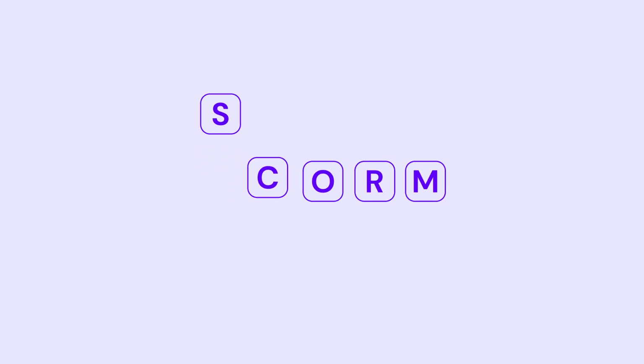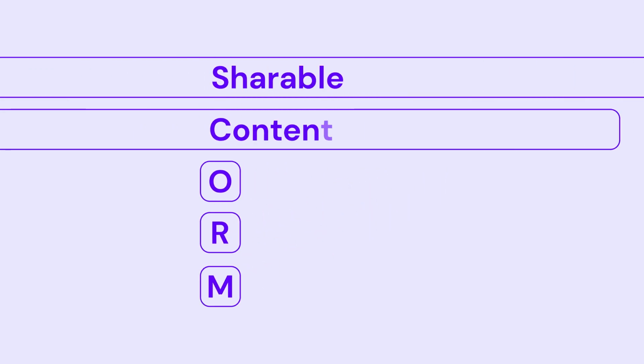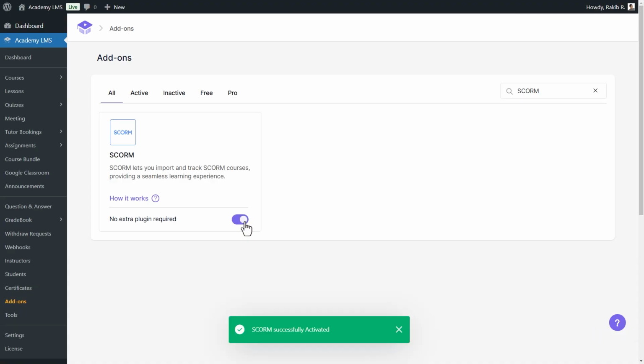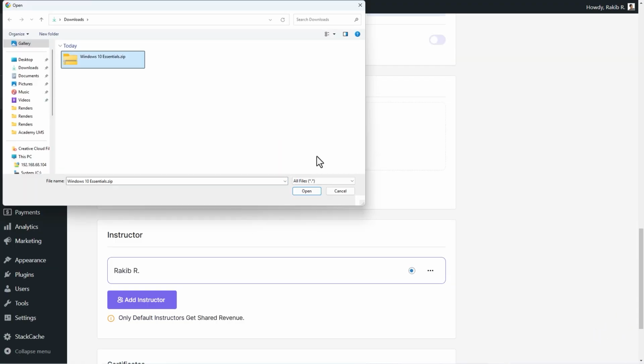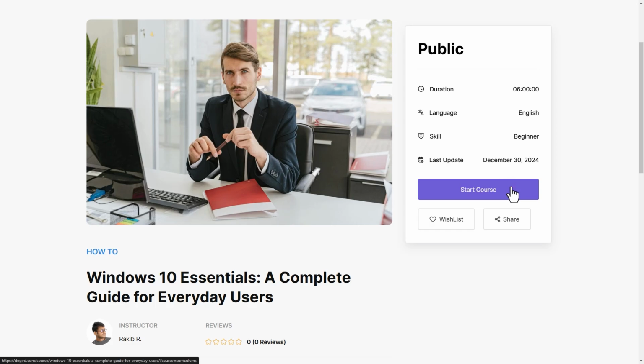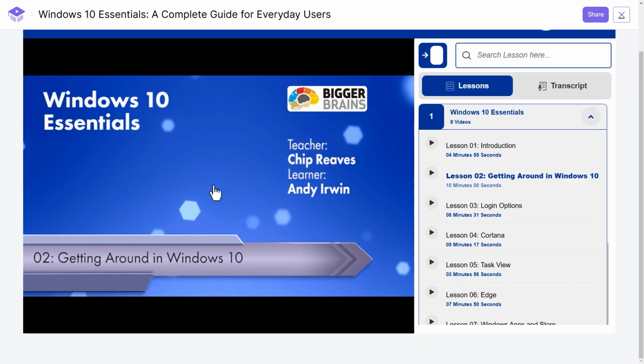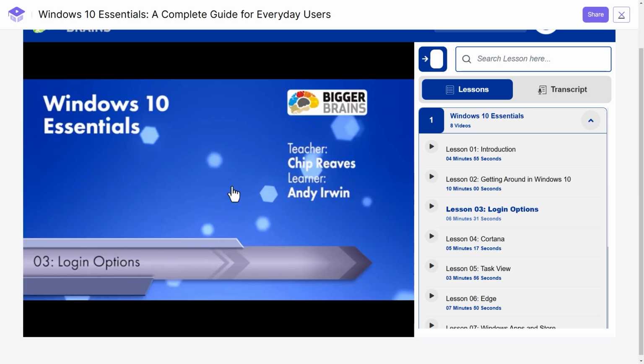SCORM stands for Sharable Content Object Reference Model. It is a portable way to integrate course content from one LMS to another. It provides compatibility for integration, allowing courses to be accessed without leaving the LMS. It also offers analytics data as well.